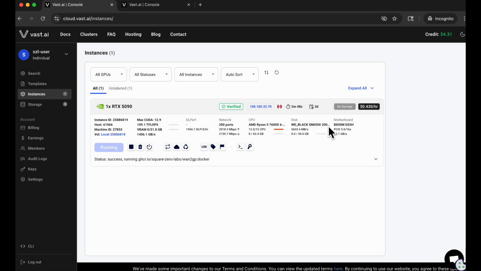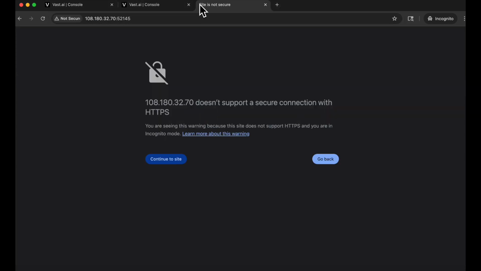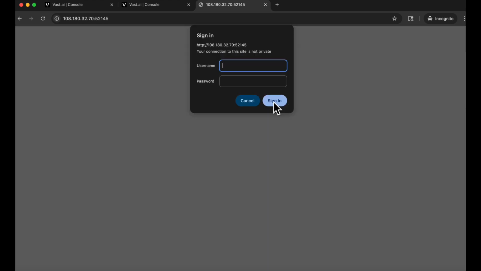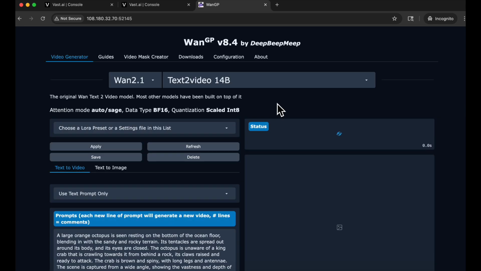Then you're going to go back to the screen and click on that IP address, and that will have your addresses to actually access your applications. The one mapped to 7862 is actually your WAN2GP, so copy that address and paste it in a browser. Then we're going to put in our username and password. Username is admin. Password is GPU Poor with a capital P 2025, unless you switched it in the template, and then it's whatever you set. And now we are in WAN2GP.